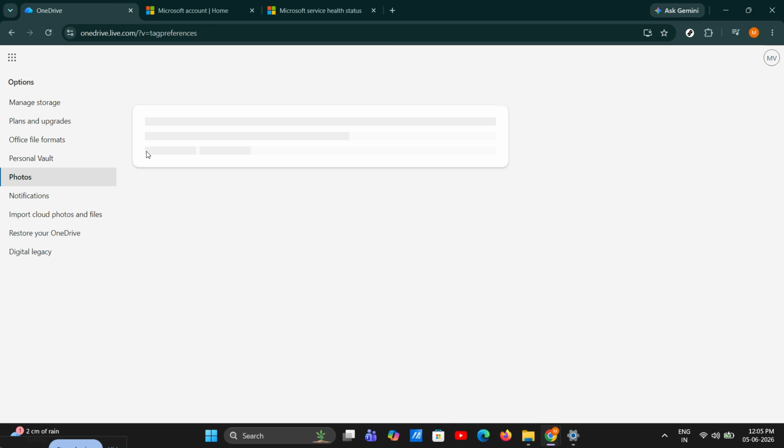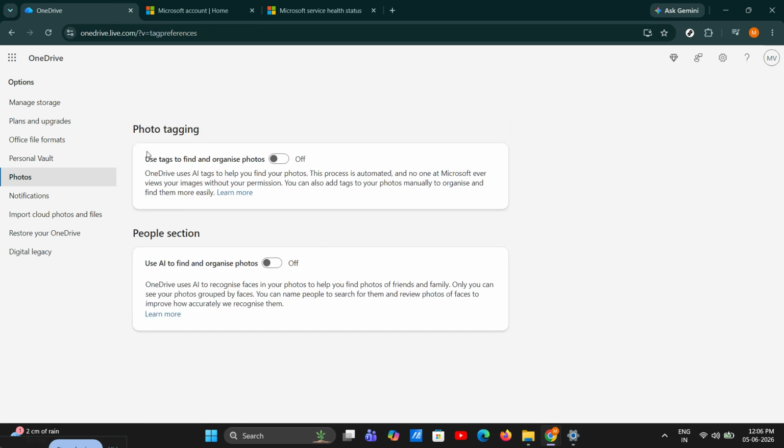And that's it. Photo tagging in OneDrive is now turned off. Your photos will no longer be analyzed for that specific grouping feature, which can give you a little more control over your privacy and how your library is organized.